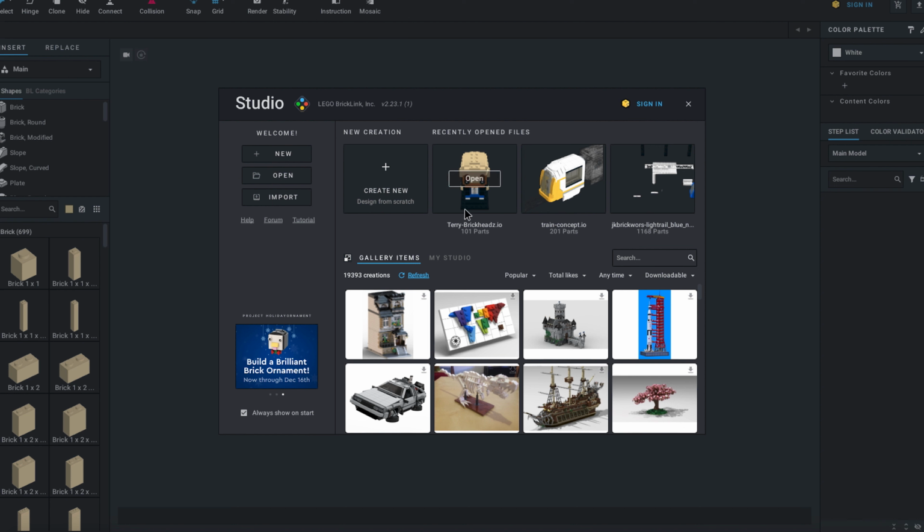And this is the kind of screen that you'll normally get. It opens up and you'll see some of your previous creations. Here you can see a brickhead I made of myself. We've got a light railway train which I've been starting to build for Bricktown. And you can also see somebody else's design that I've downloaded here, JK Brickworks light railway, to get some inspiration.